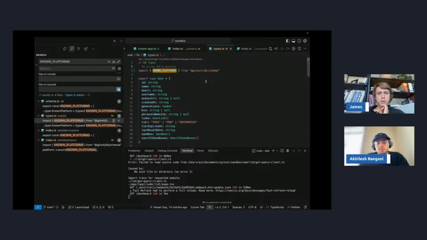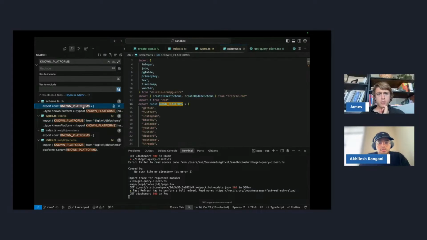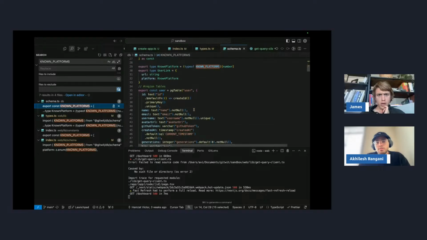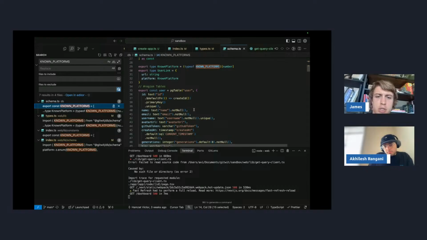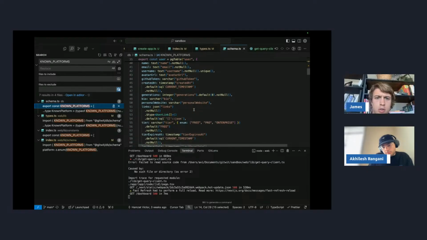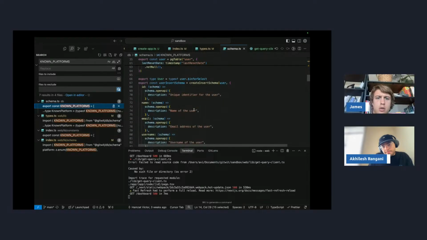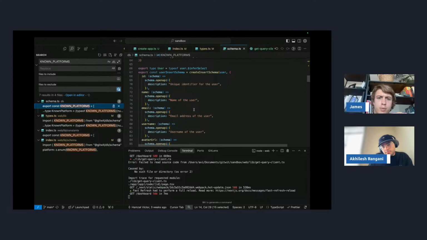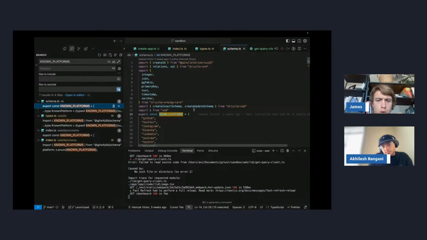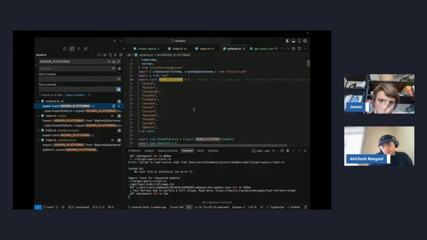Can we go back to the database schema for a minute? This database schema file. Yeah. So let's look at this file, how it's set up. This is all Zod schema, and at the very top you have export const known platforms equals.